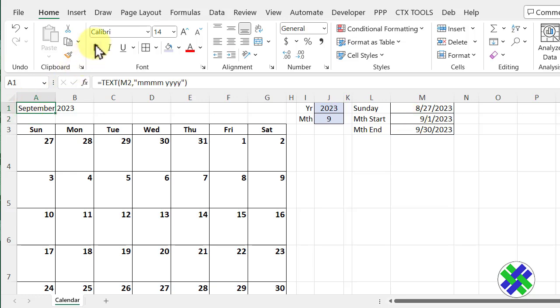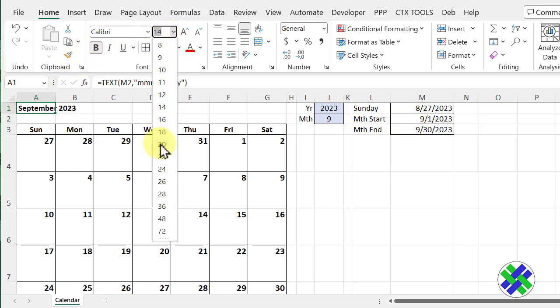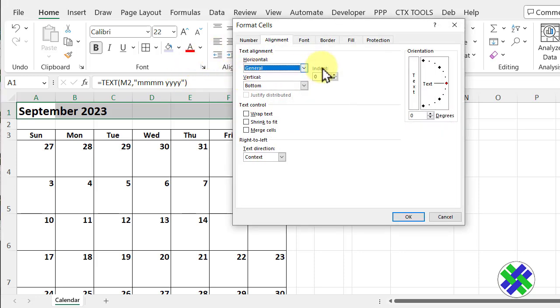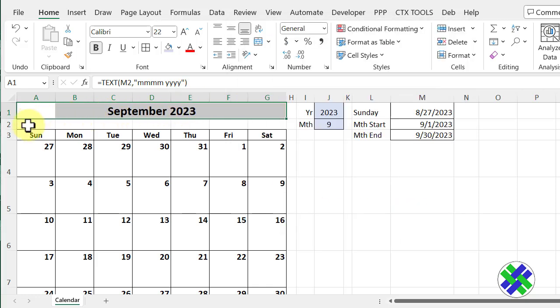We could make that bold and bigger. And I like to center that, so I'll select all 7 columns, click for alignment. And for horizontal, we want to center across the selection and click OK. And there's the heading. And later we're going to put in the holiday list below that.